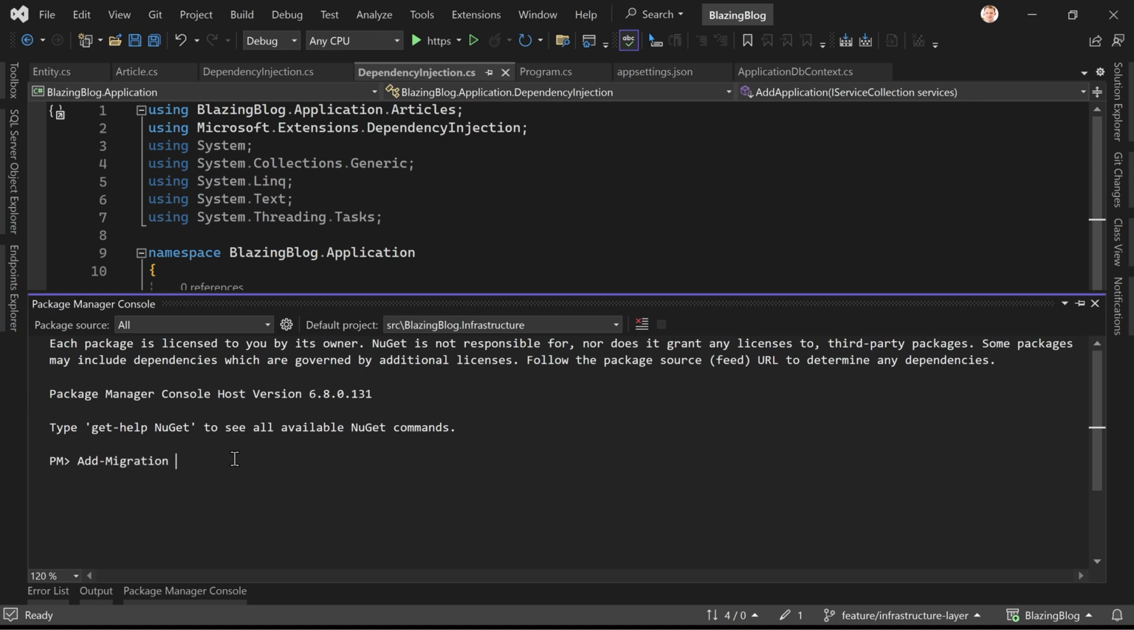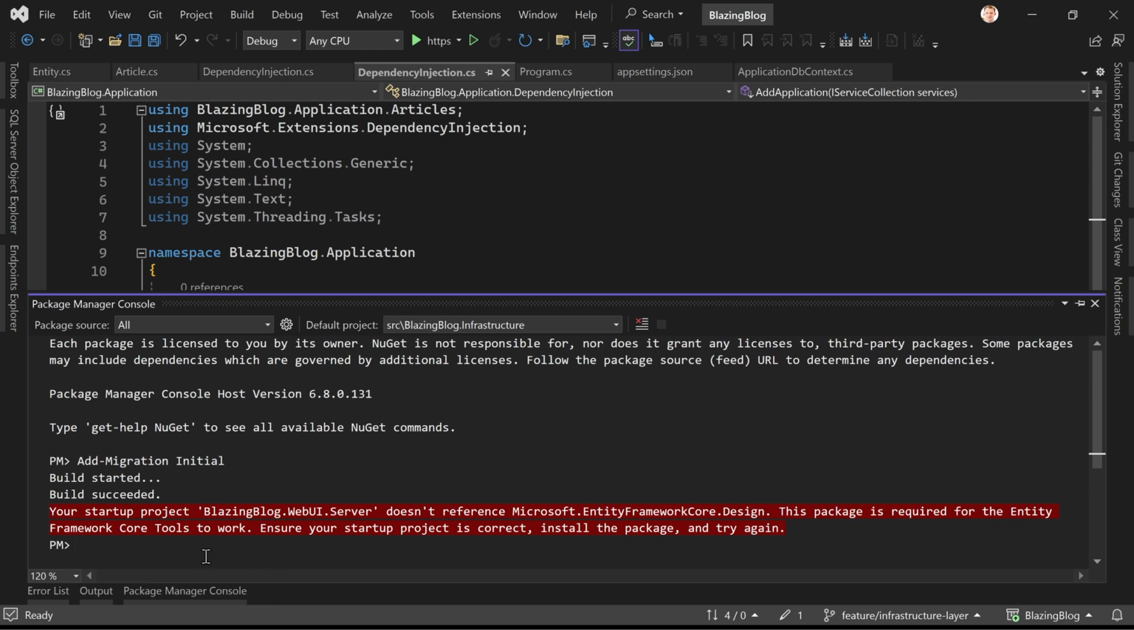When you hit tab, you see that this is also suggested then. And let's just call that initial for the initial migration. All right, we hit return, and then let's see. Build started, build succeeded, and we get a warning.